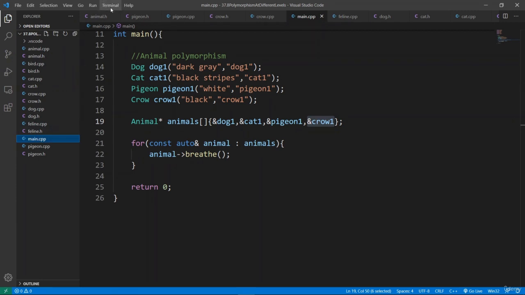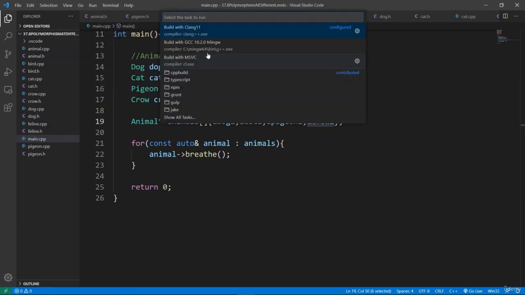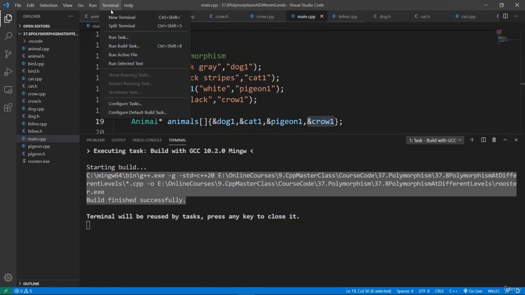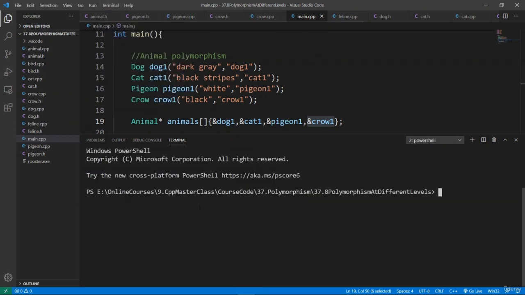So let's do this. We're going to pass this through GCC, our favorite compiler. We can use any compiler we want, but GCC is going to do in this case. Okay, the build is good. We can bring up a PowerShell window to play with, and we're going to run Rooster, our program.